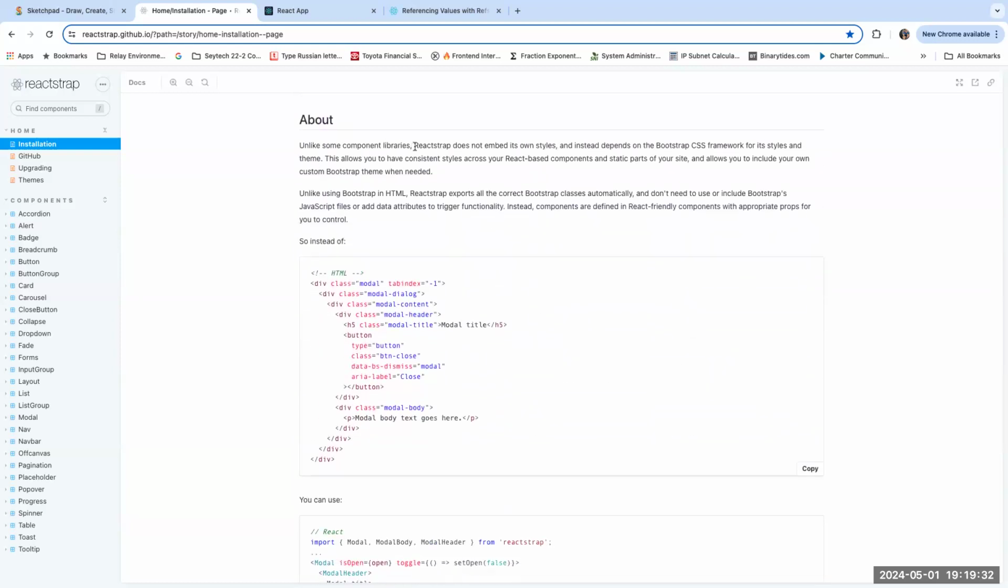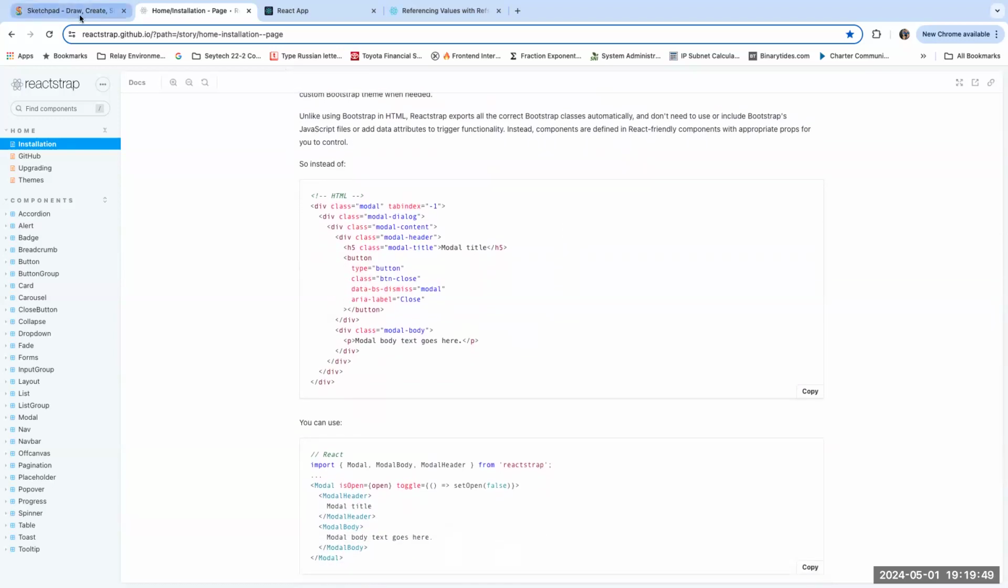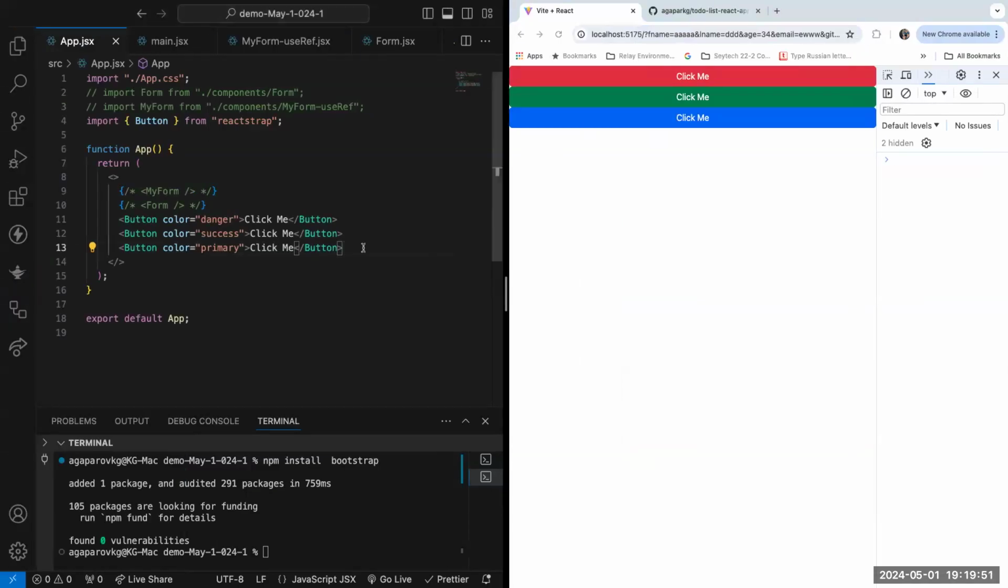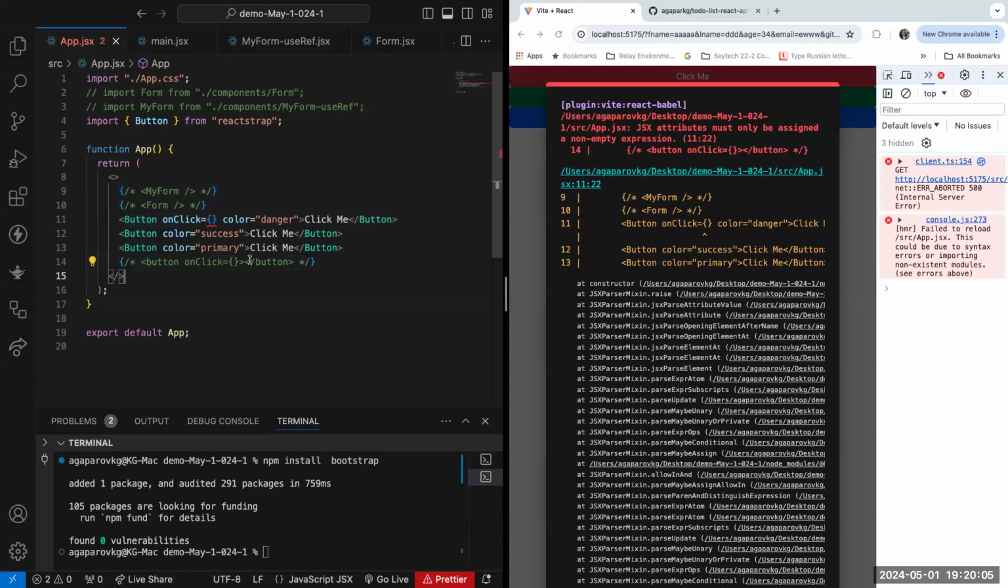So unlike some component libraries, React Strap does not embed its own styles and instead depends on Bootstrap, okay? It depends on the Bootstrap CSS framework for its styles and theme. So this button is a component, right? Not just the tag. This button is a component, but it's a regular button that we create like this, right? Which we can add onClick, etc. When you add onClick to this button, you can do the same thing for this component button. It will act as if it's this regular thing, okay?